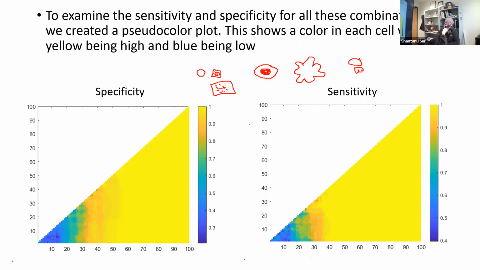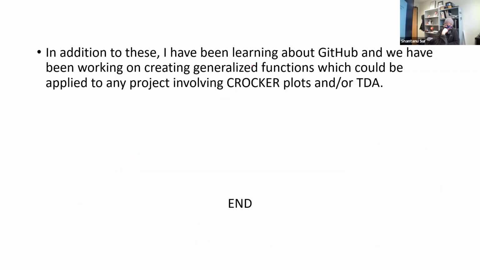Nice work, Connor. Yeah, thank you. I think this was very helpful. Okay, thank you. And then we've been working in GitHub as well. So that's pretty much everything, I think. So I'm going to stop sharing.